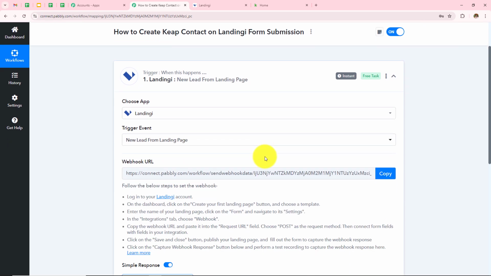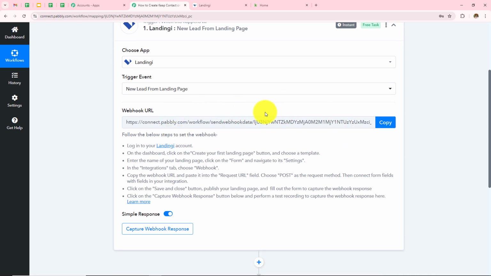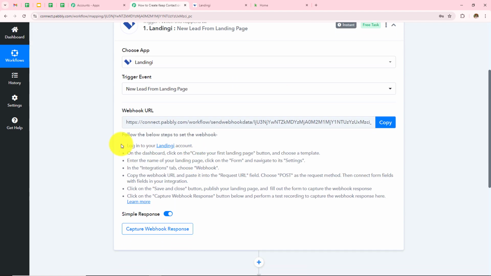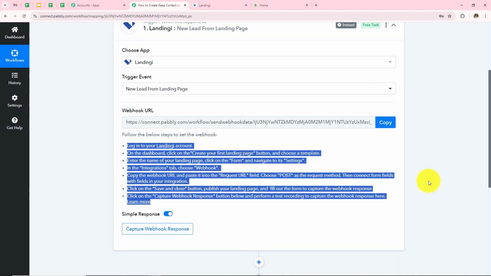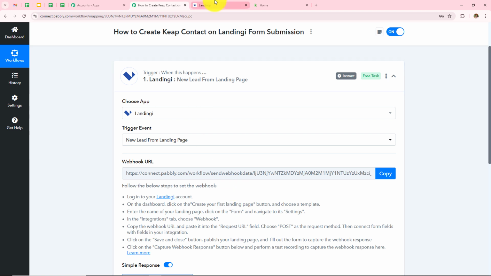Now I need to make connection between Landingi and Pabbly Connect, for which a webhook URL is provided to me, and this URL will act as a bridge to connect my Landingi with Pabbly Connect. So reading this help desk given below over here, I will make this connection, and to make this connection, let me take you to my Landingi account.